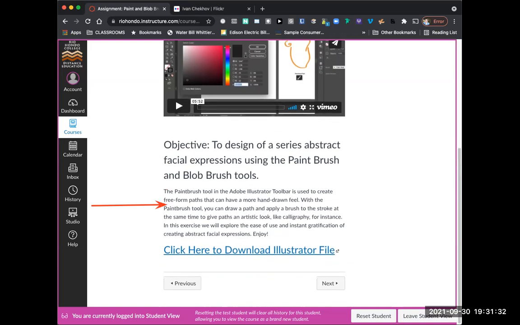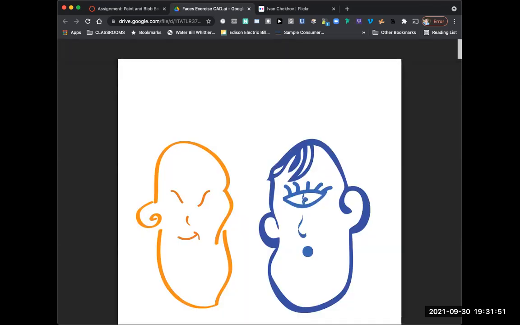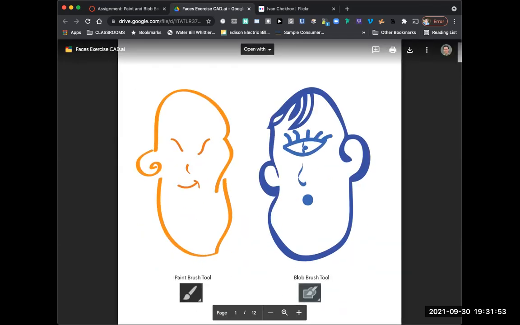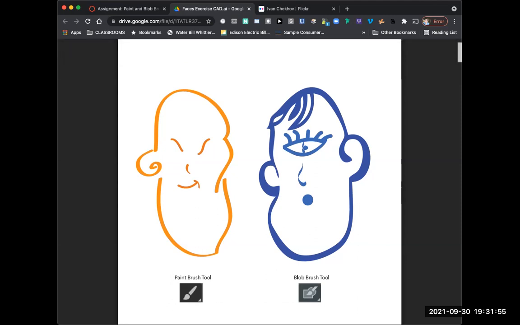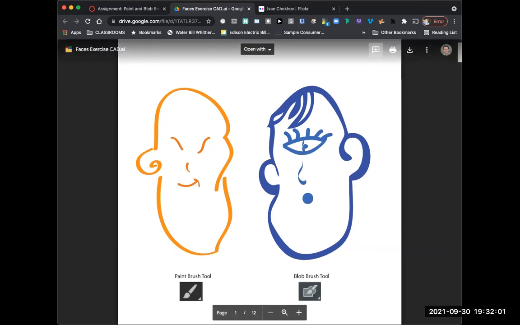And right here is a link that says click here to download. If you click onto that, you should see an Adobe Illustrator file ready to download. When you click onto it, you'll see one face there. So here's an example of what a face could potentially look like. We'll work out how we can get to that in just a moment. But we're going to download this file.